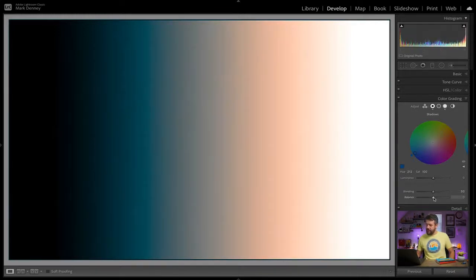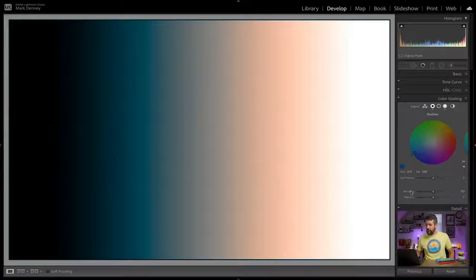The balance is a similar functionality too. If you slide it more towards the left, you can definitely see that's more heavily weighted on the shadow area. If you slide it more to the right, that's definitely going to be more heavily weighted on the highlights. And then the blending is just how the different tones blend together. But generally speaking, I usually leave those set at the default. I don't mess with them too much. But that's a basic rundown of the color wheel section.